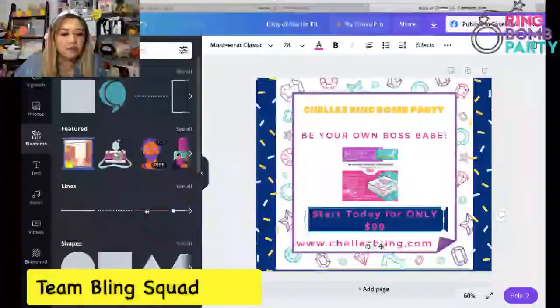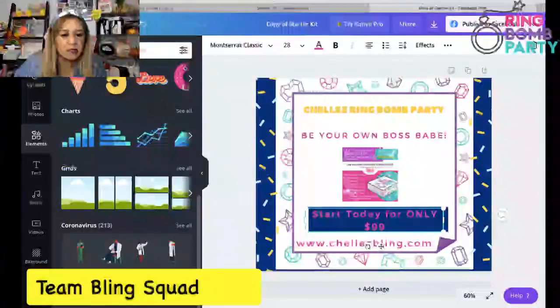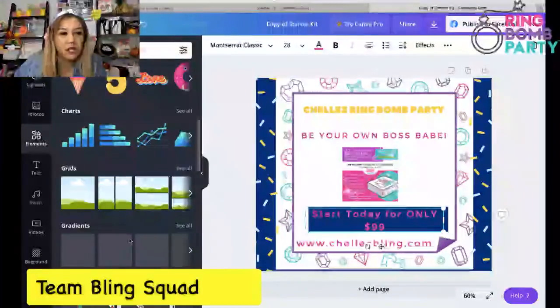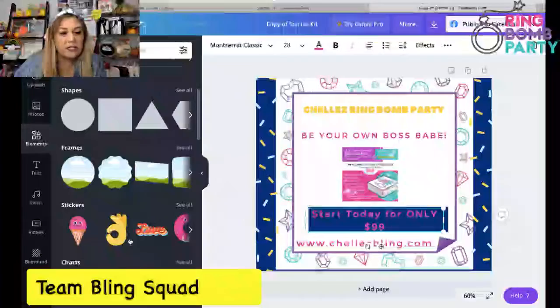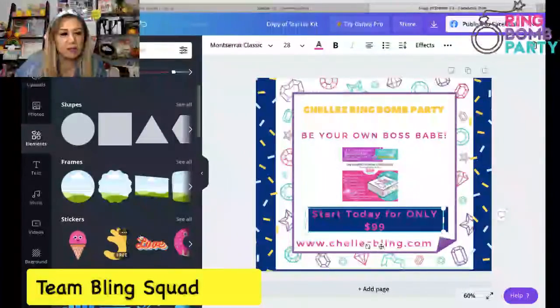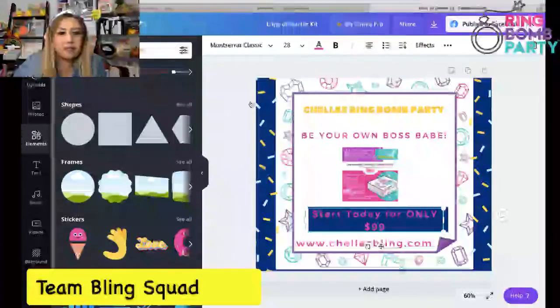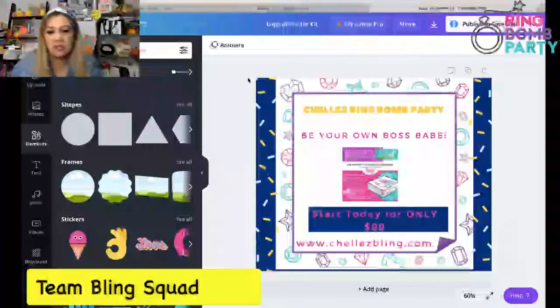There's all kinds of different frames. Maybe I'll just show you different frames. There's some images that are free, some that you have to pay for. Okay, let's see. So that looks pretty good. I think that's kind of cool.